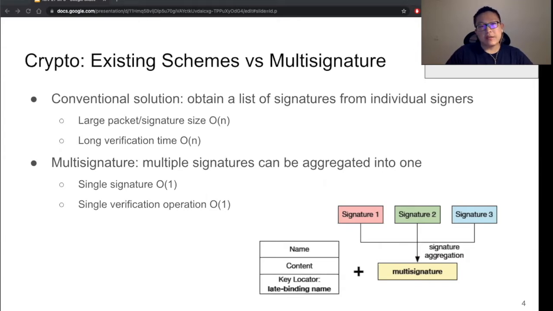So multi-signature, the basic idea is that multiple signatures can be aggregated into a single one. This will bring several benefits. First, there is a single signature instead of a list of packets and signatures. So the space complexity becomes O(1), and it also only requires a single verification operation for the consumer to verify the whole aggregated packet. So the time complexity for the verification operation is also big O(1).